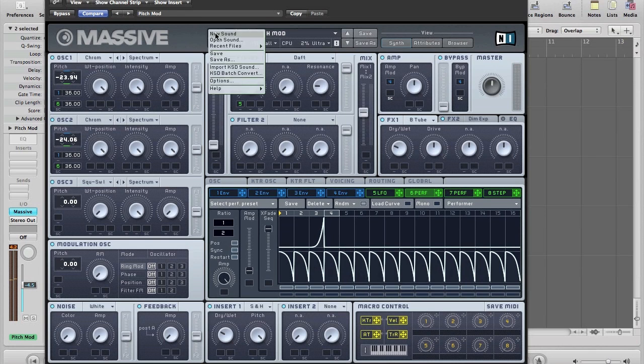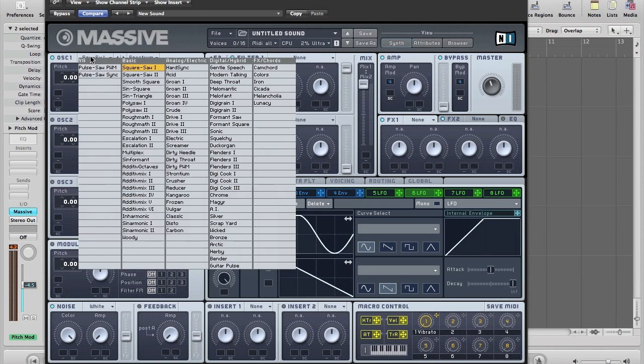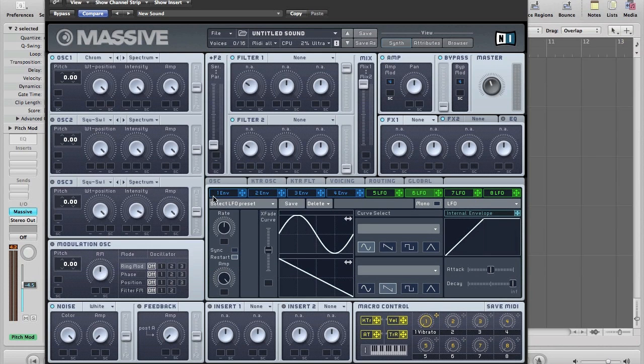So let's create a new sound in Massive and start programming these oscillators. For oscillator 1, we're going to use a chrome waveform and keep the wavetable position all the way to the right, intensity all the way to the right, amp on full, and we're going to take the pitch down by 2 octaves and just detune it ever so slightly, so minus 23.94. Got quite a nice tone to it, that waveform.